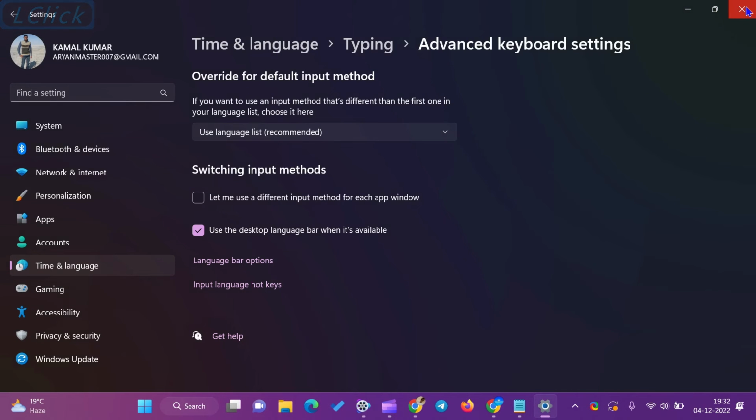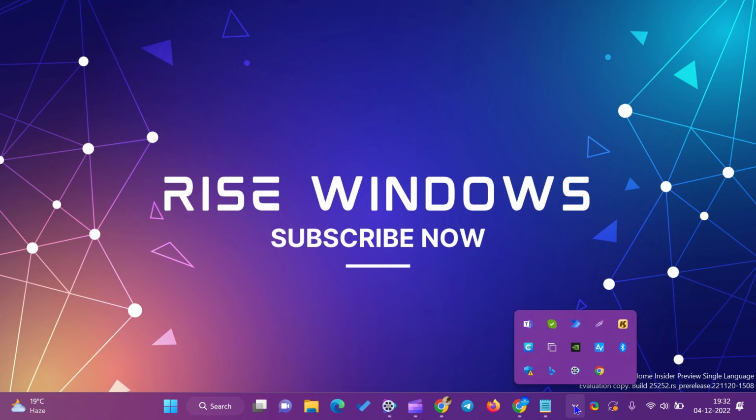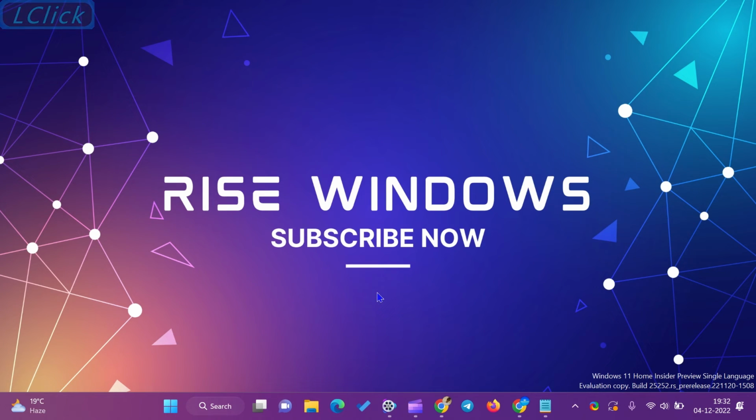After these steps, the language bar is hidden on Taskbar and Desktop in Windows 11. You can still switch languages using Windows + Spacebar hotkey. That's all for this article.